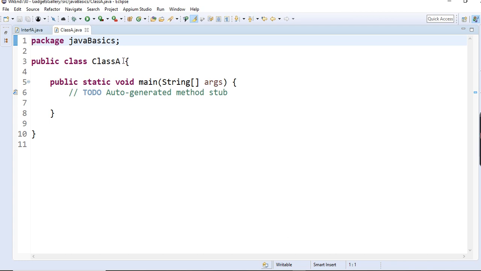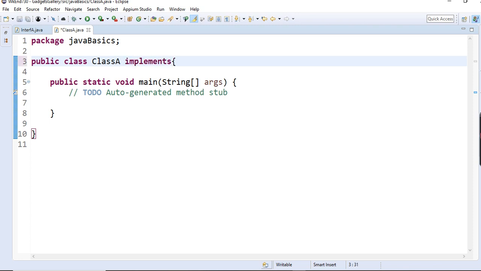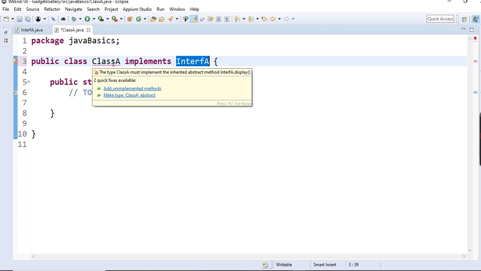So when I say inheritance, we used to write extends as a keyword between parent and child class. So child class extends parent. That is how we used to write. But over here in case of interface, we have to write implements. So class A implements interface A. So we are writing implements because we have to implement all the methods of interface in this particular class.